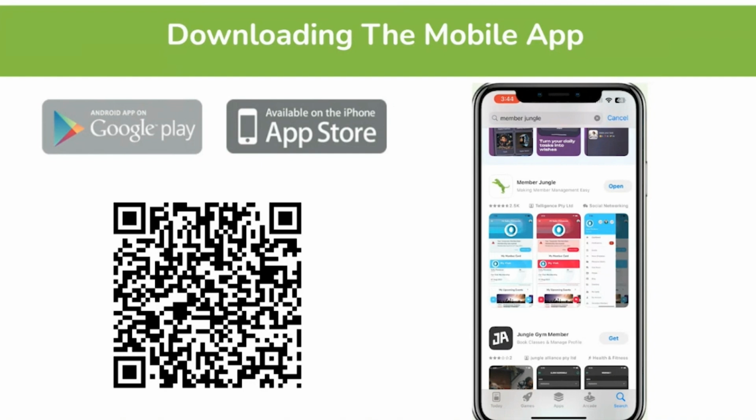So many people use their phones as their means of communication these days, so having that all with you is nice and simple. So to download the mobile app, you've got a couple of different options. You may have been emailed directly from your club, in which case you might see these top two icons here, which are clickable links that will take you straight through to the App Store. Going through to the App Store will then also search for Member Jungle for you, and you'll be able to then download that mobile app to log in.